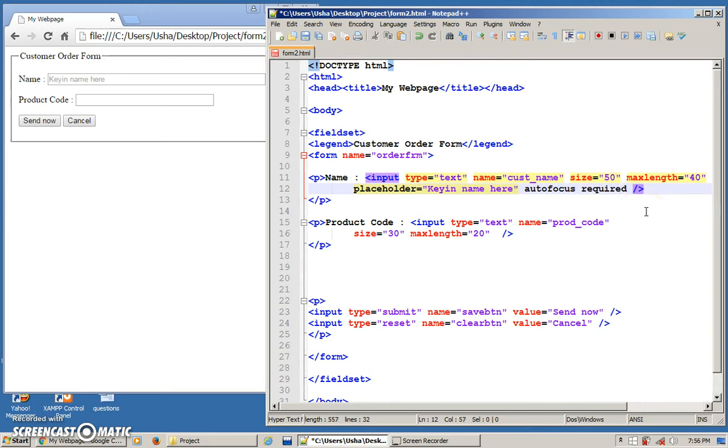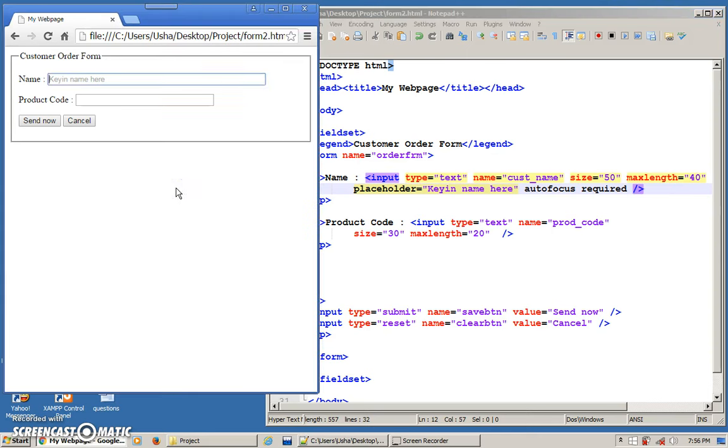Another one is required. This is another property. Save this and then let's see what happens. Let's say I did not key in anything here. Immediately when I click on the button, there will be an error message: Please fill out this field. This is like an error message telling the user you have made a mistake, please correct it. Whenever you want the user to fill up certain text boxes, you can put required.